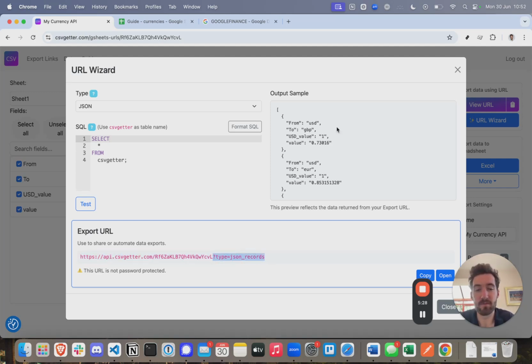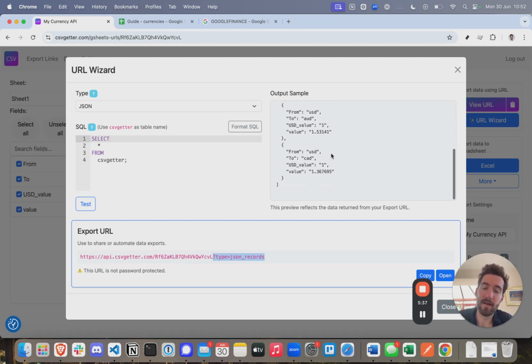And so now we have type JSON records, and the output sample shows us that we've essentially created an API. So here's our currency API coming out live. And this is really good because every time you hit this URL, it's not going to get the latest value of the Google Sheet. It's actually going to get the latest currencies.